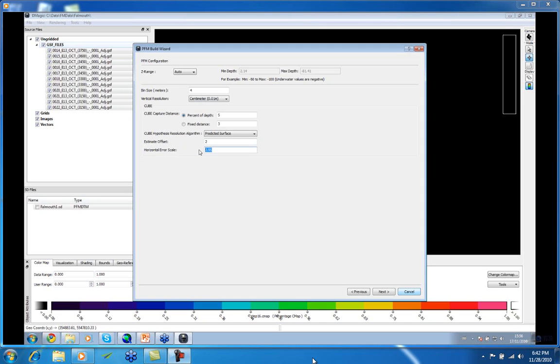2.95 is the default. You can have 1.96 or even 0.5. This one doesn't make anywhere near as much of an effect as the estimate offset. So 2 is normally what we choose for estimate offset.